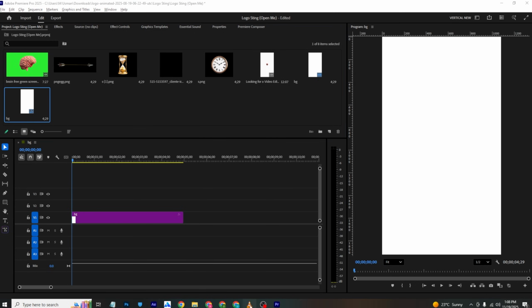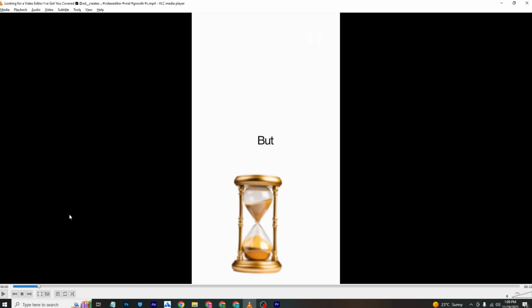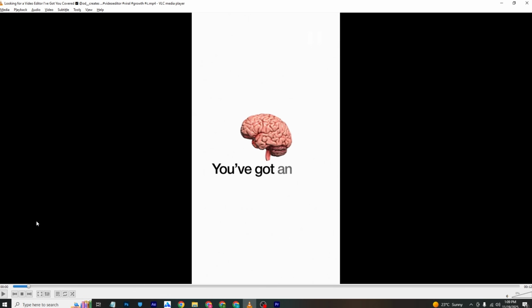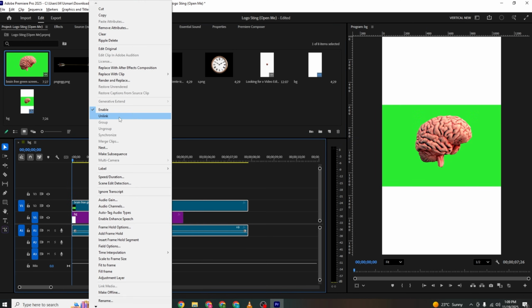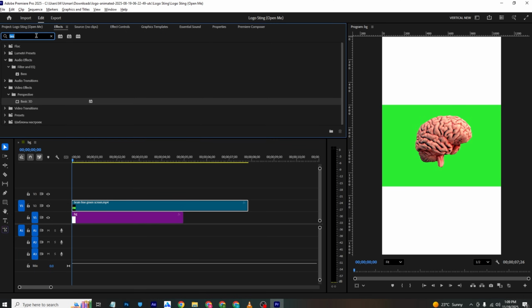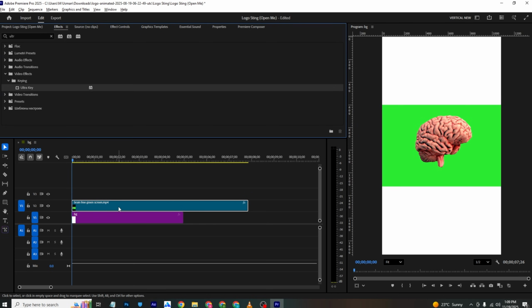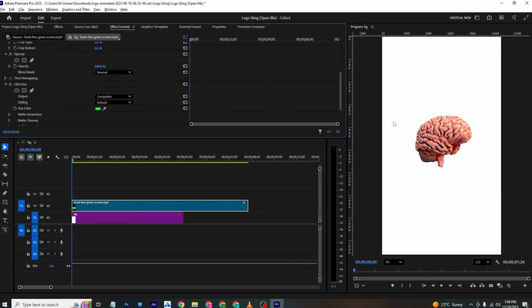So if we see in the video our first animation, it will be like this. You have got an idea. So how to create this? First I will just bring in this green screen video, and now unlink and delete the audio from here, and now I will just simply go to effects and I will search for Ultra Key. I will just apply it to the layer like this, and in effect controls again, I will just select the dropper tool and remove this green screen.